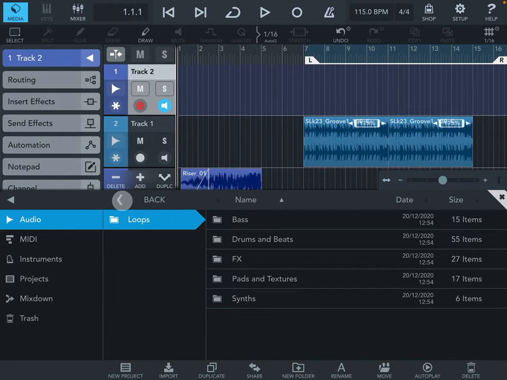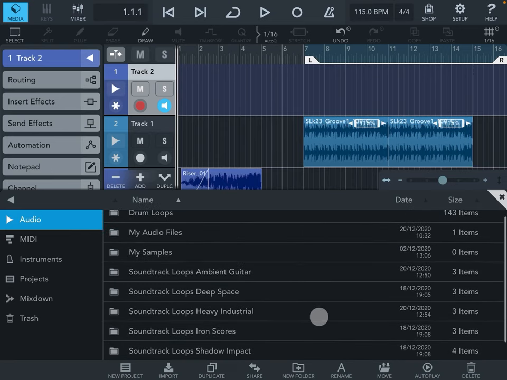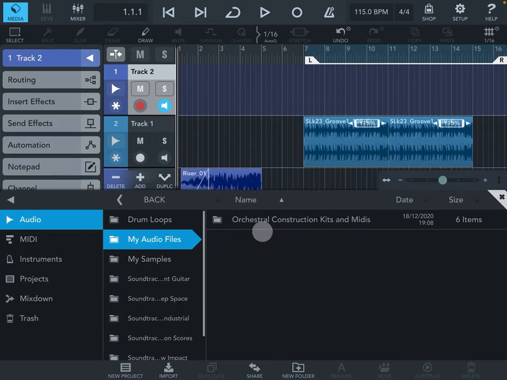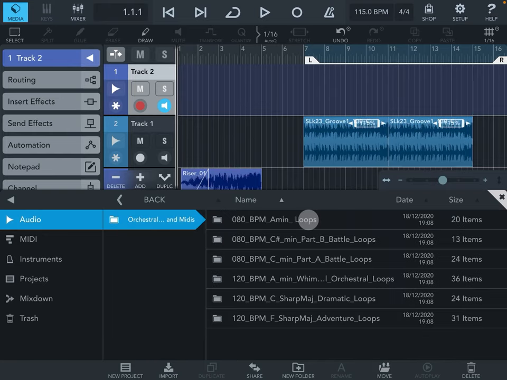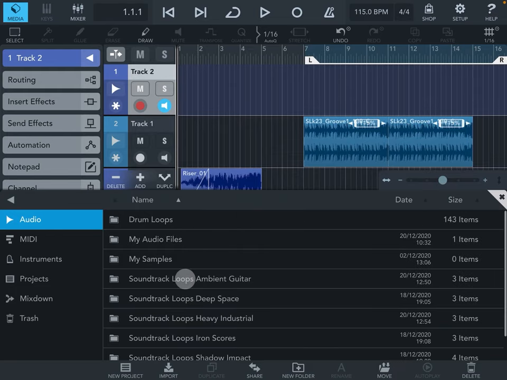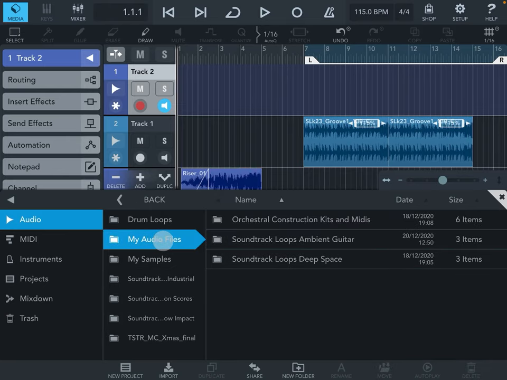What we can also do is, if you're getting loads and loads of these builds up, you can move them around inside Cubasis. So for example, if I open my audio files now, you'll see that I have orchestral construction kits and MIDIs in there. And some of these were also in one complete pack. So what I'm going to do is go back again, and I'm going to take this ambient loops and just long hold it and drop it into my audio files. And I'm going to do the same for deep loops, deep space, and drop it into audio files. And you see, you're dropping everything now into your audio files.